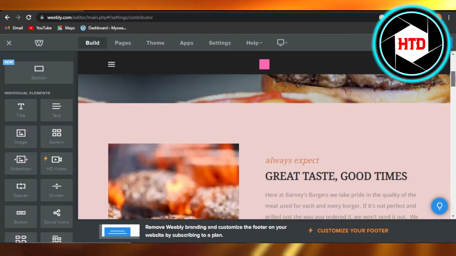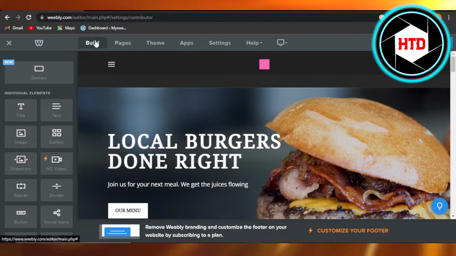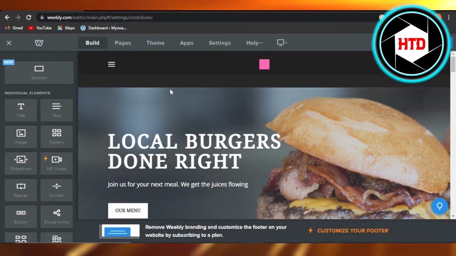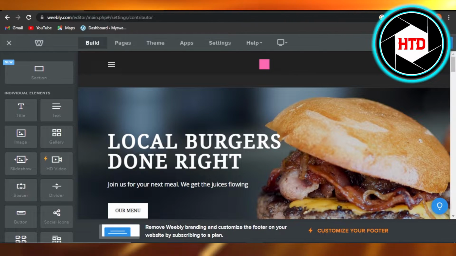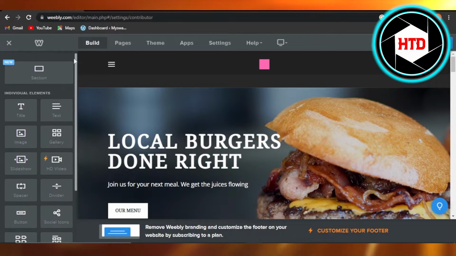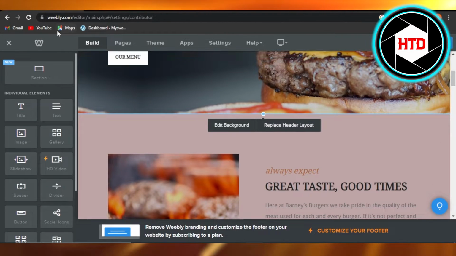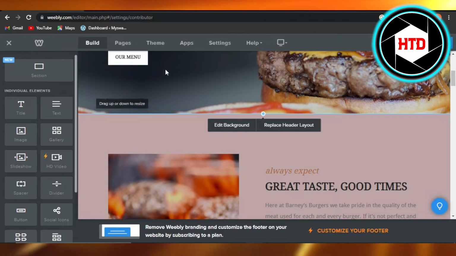So let's get started. You will open up weebly.com and you will get right here. Just log into your Weebly and open up the website that you want to edit. So I have this website, it's a test website, and I'll show you how to change the fonts of your website. So once you are on weebly.com, right?